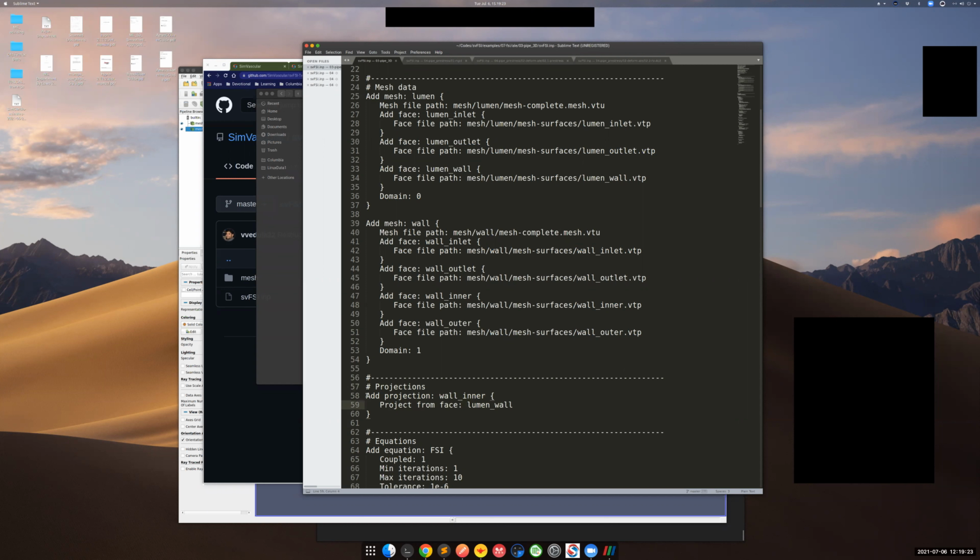This is something that you don't do for any other simulations, let's say fluid simulation or solid simulation. But for the FSI simulation, you need to project the wall inner layer from the lumen wall. So then the code internally has a mechanism to know that both these surfaces are essentially one and the same. This is the reason why we need to make sure that we have a nodal correspondence between these two. That means that the physical coordinates should be very close to each other.